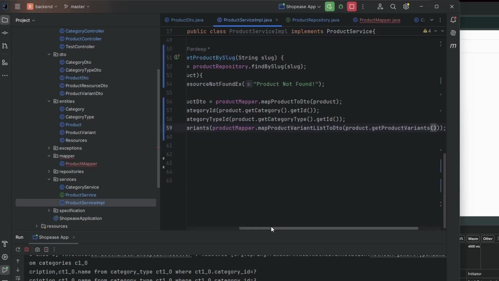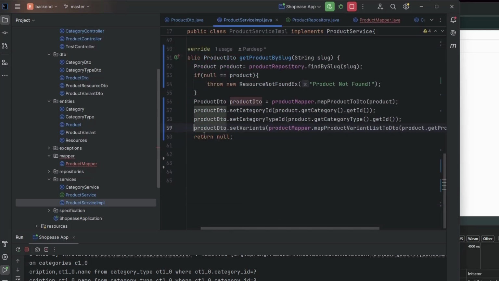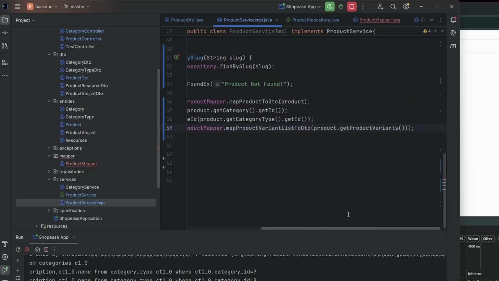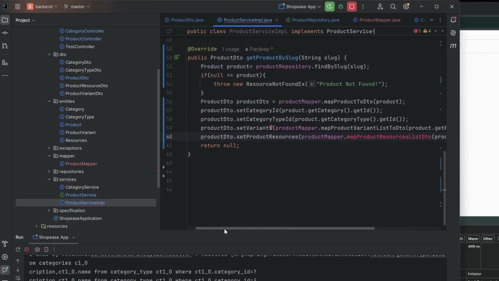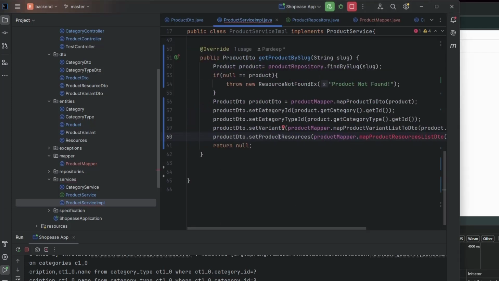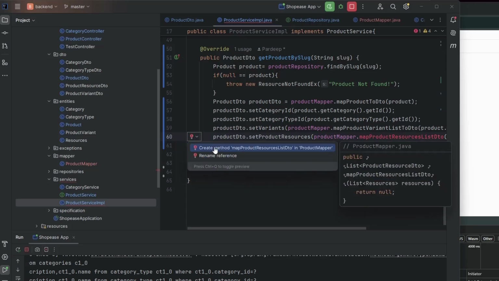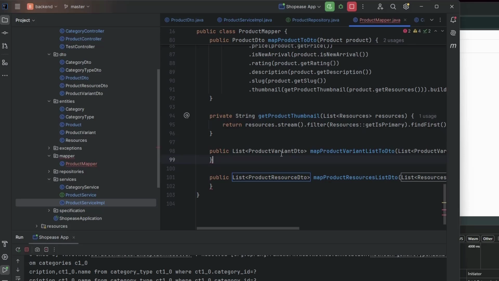Also here we need one more mapping, that is for the resources. So let's map that also. So this is one more statement where we are mapping the product resources, and then we'll return product DTO here. Let's add this method. Now these two methods, we need to implement.